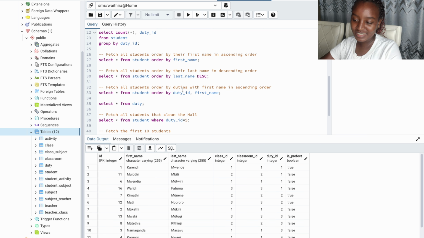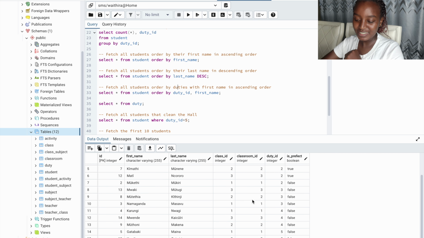All right, let's look at the next one. Fetch all students, order them by duties with first name in ascending order. So 2 things, we're ordering by duty. So I'll go through duty 1 and list all the students in duty 1, go to duty 2, list all the students in duty 2, go to duty 3, list all the students.